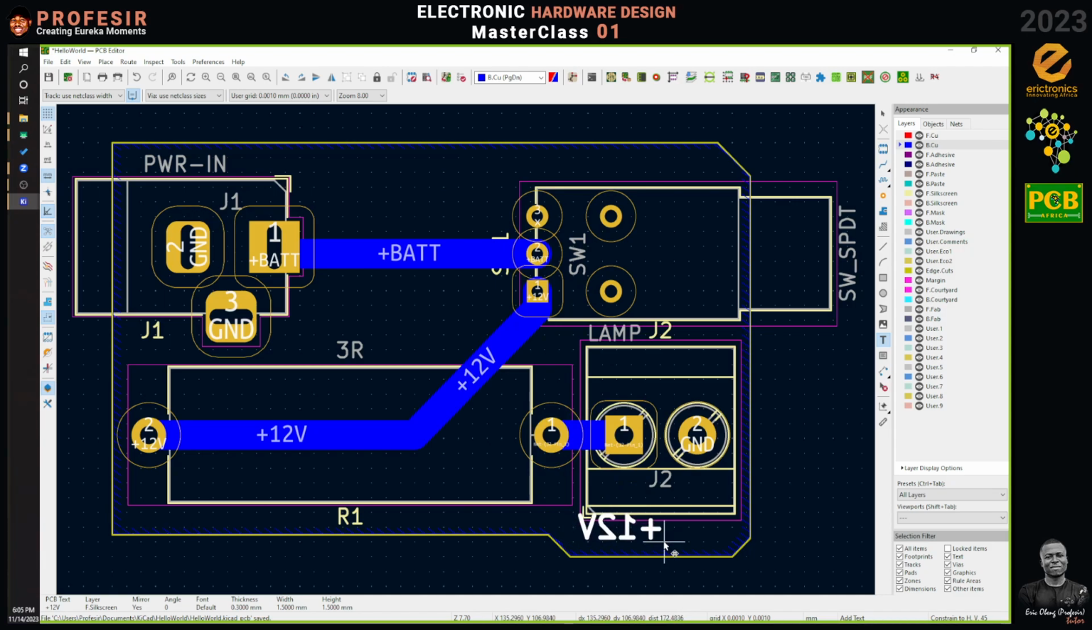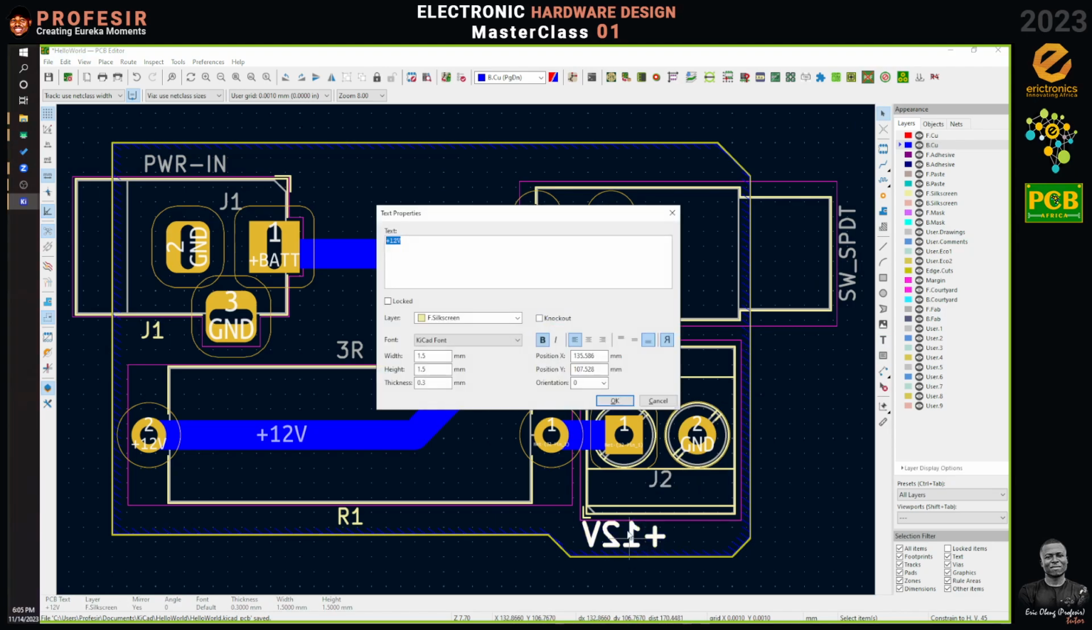Now we want to put this on the top, so you realize that it has mirrored, right? But we want to put this on the top, so we press E, or you can right click, select properties, and we will say mirror. So we will remove the mirror from it, and I think I would rather like to use 1 mm and set the thickness, it will adjust itself.